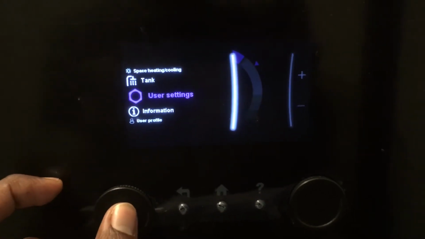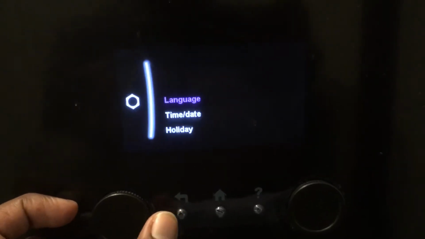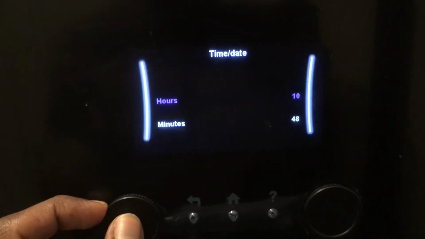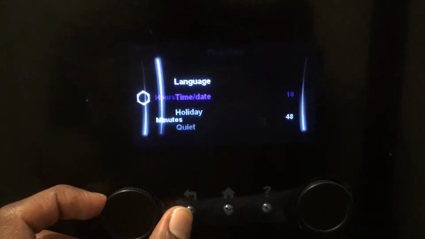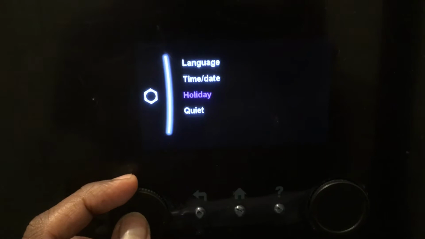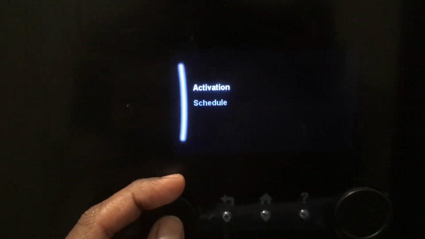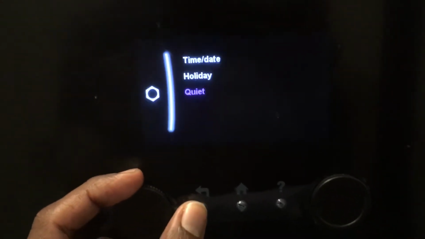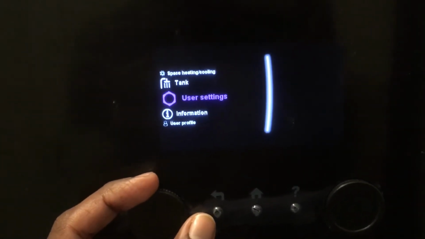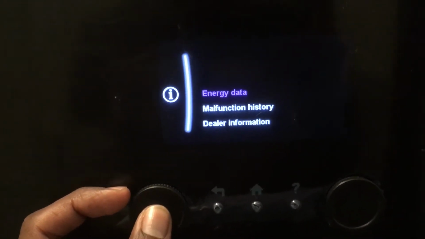And then user settings. The language is English, and time and date is set already, and holidays I haven't activated. If I want, I can activate it, from and till what time I'm going to be away from this home. And then the quiet mode activation is not yet done. We can schedule it. I go back to the main menu.